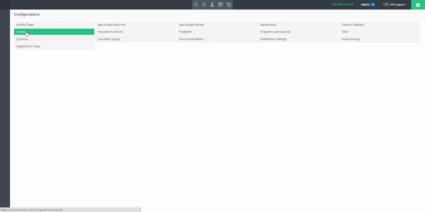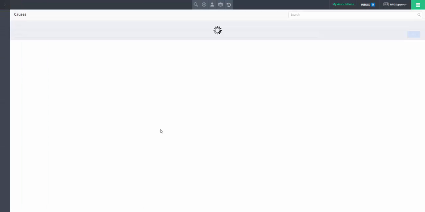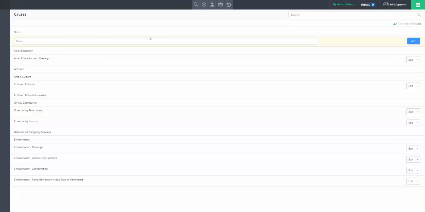Skills and causes are used for searching for what people are interested in on the back end. They're pretty straightforward to create. For example, causes, like most of the others, are what I call a line item configuration, a line item edit. You just have an entry and you hit add. Not much fancier than that.